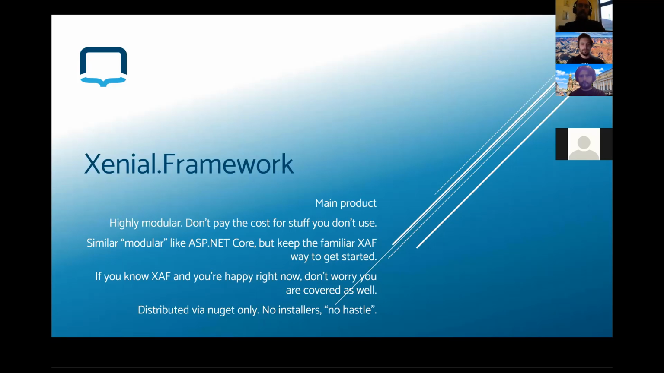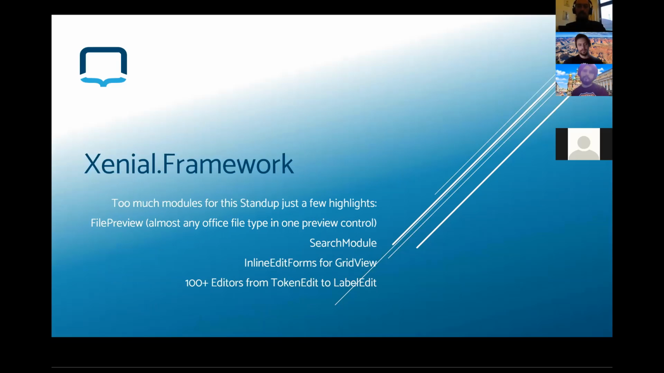That's the main idea. And the main thing is it's only distributed via NuGet. No installers. You can have like 17 different versions of Xenial in use on one machine for one project. There are no installers. There is no 16.6 installer that breaks 16.7, for example. It is focused on CI/CD. It's focused on code, and there's so much stuff in there I can't show even.